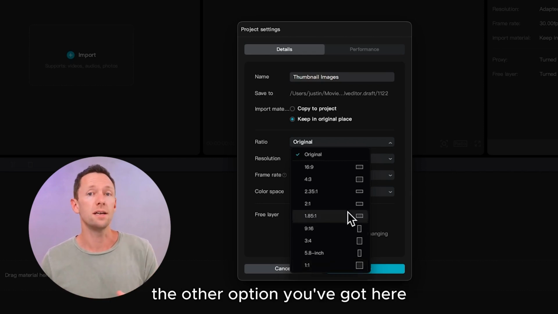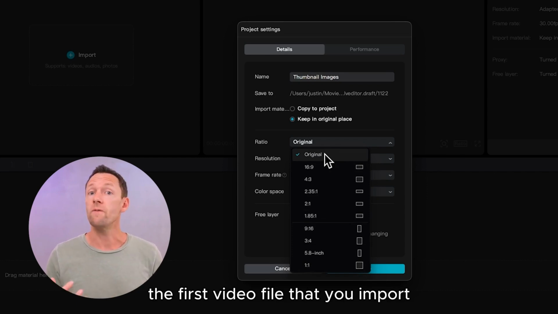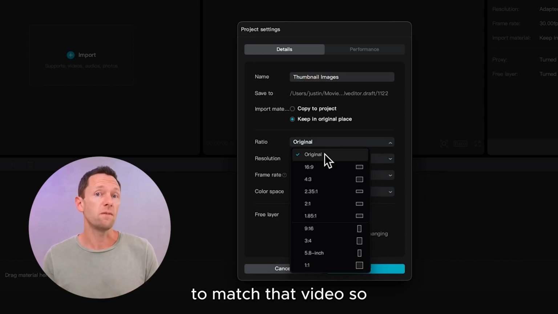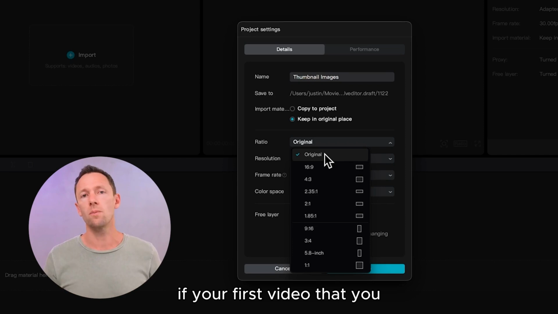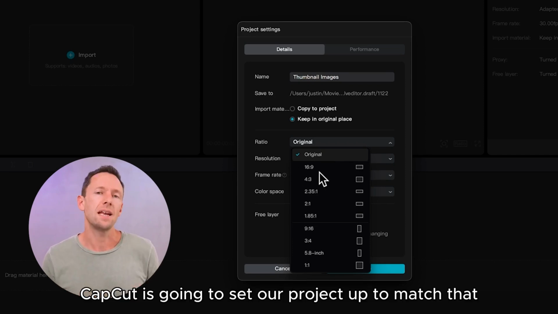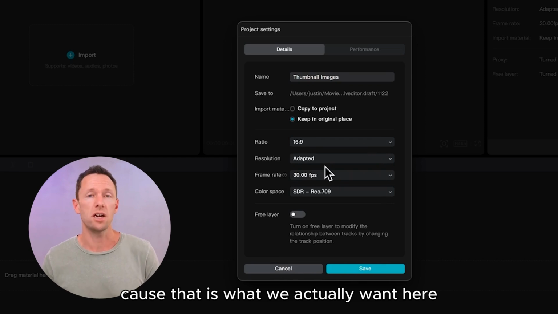The other option you've got here is to leave this set as original, and that's going to analyze the first video file that you import, and it's going to adjust your settings accordingly to match that video. So if your first video that you import is a widescreen video, 16:9, then CapCut is going to set our project up to match that for us. But in this case, I'm going to select 16:9 because that is what we actually want here.